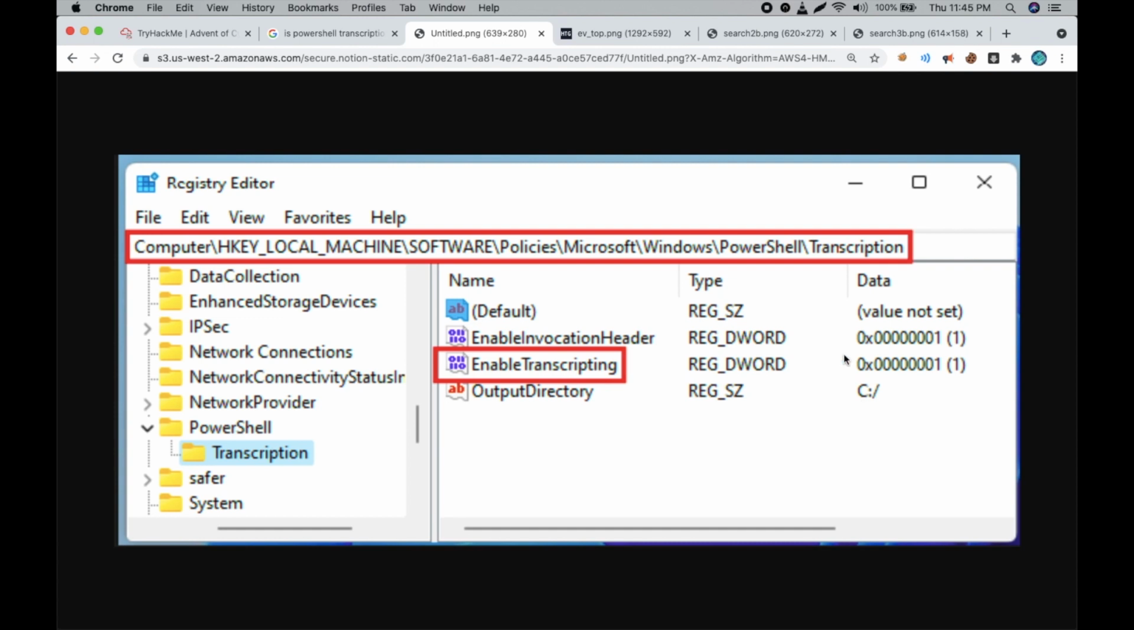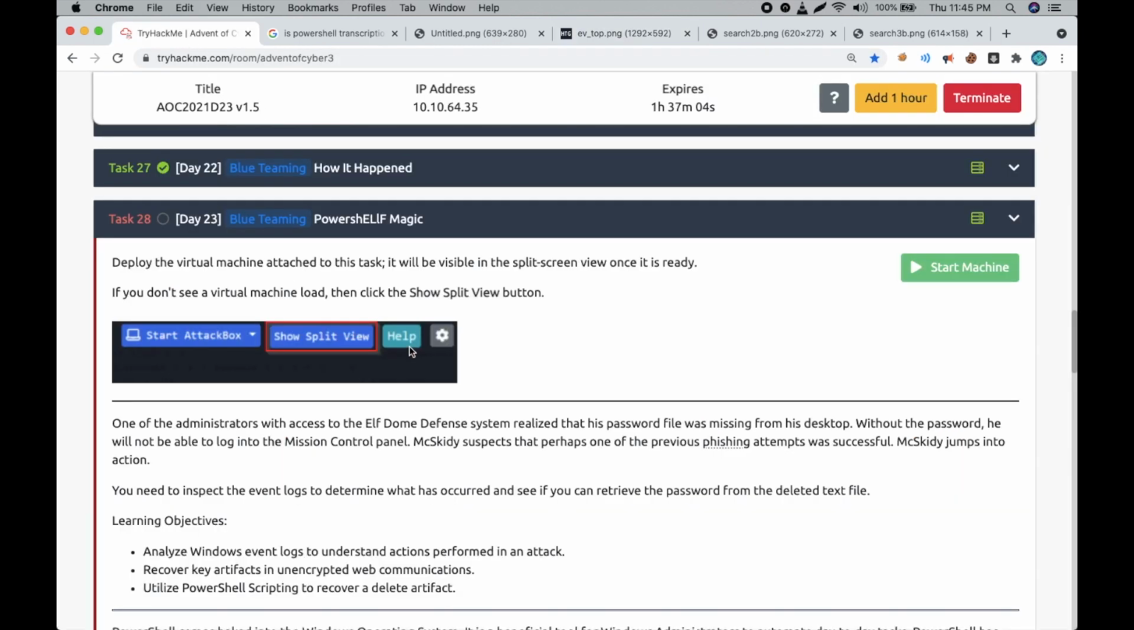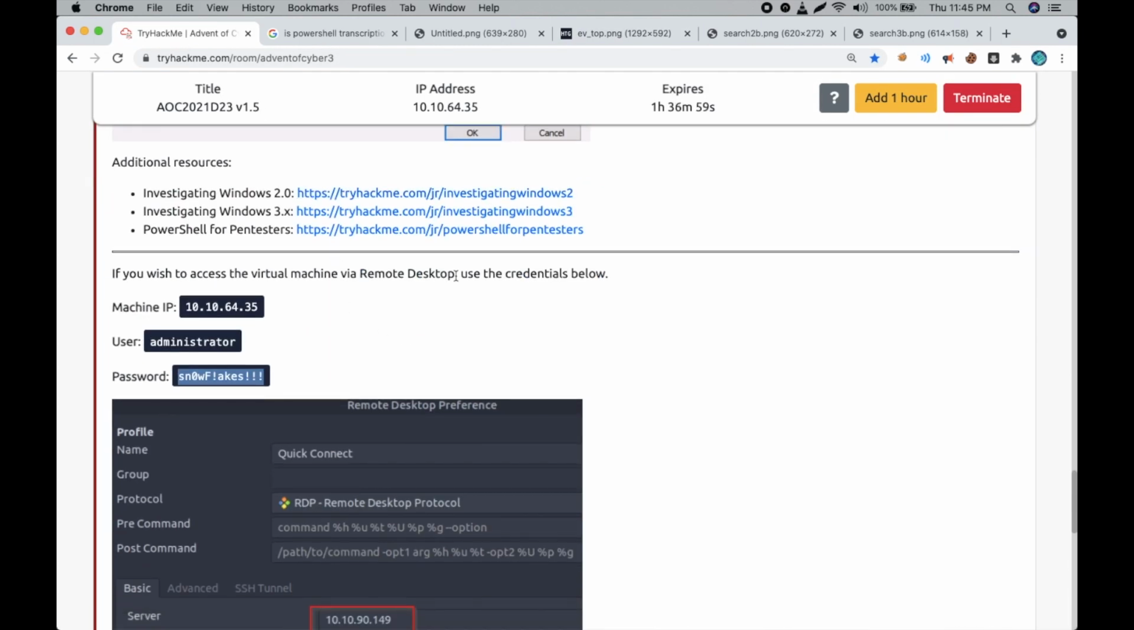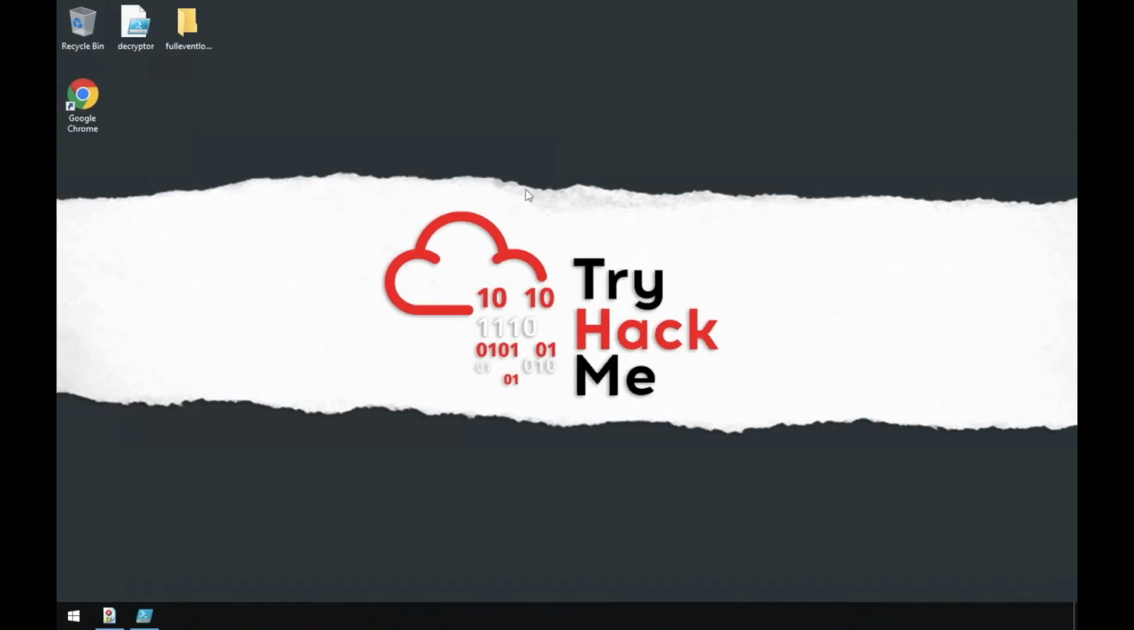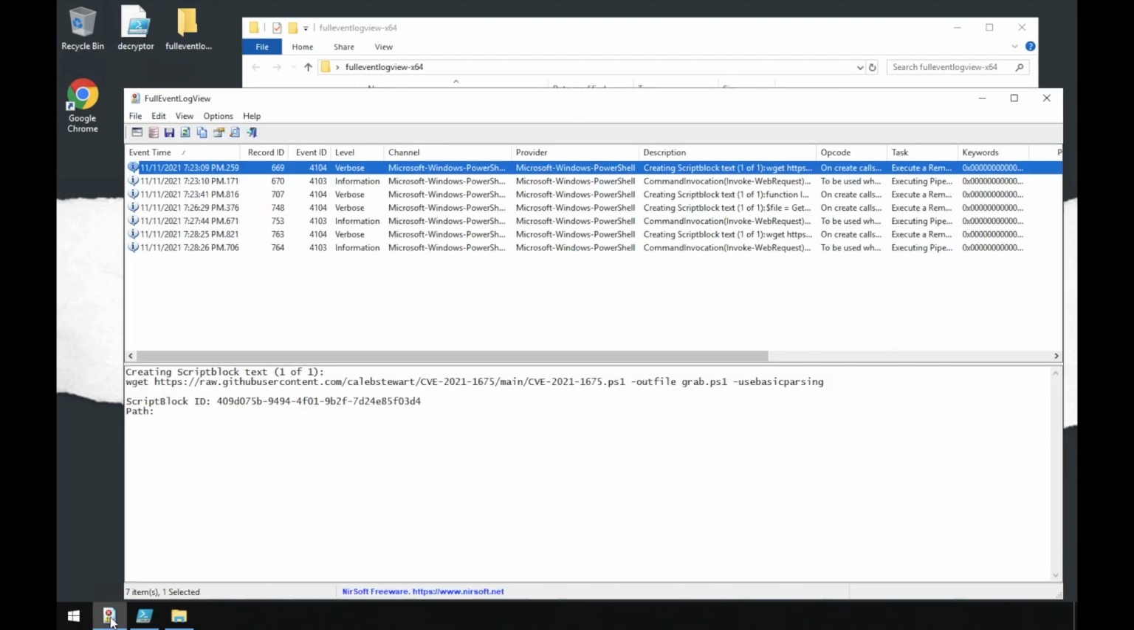Typically, you will use Event Viewer, the inbuilt application of Windows, to view logs locally, which looks like this. But TryHackMe has installed a nifty tool called Full Event Log View, which makes it much easier to view logs in an ordered fashion. Now I have used RDP to connect to our target machine using these credentials and this IP. I've already done that. To open the Full Event Log View tool, you can just go to this folder and click here to open it. I have already opened it.